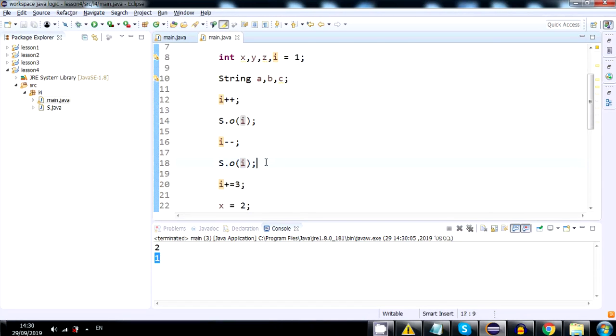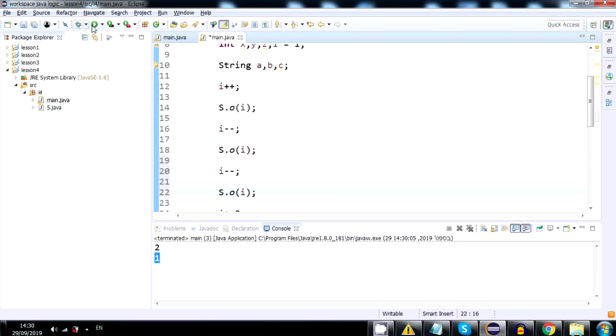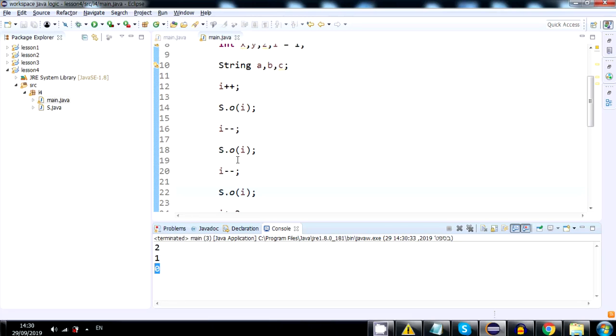Let's de-increment it again, I--, and copy the output function with the I. And after we run it, you will see 0. 1 - 1 equals 0.